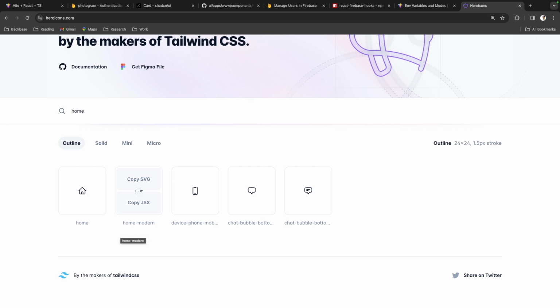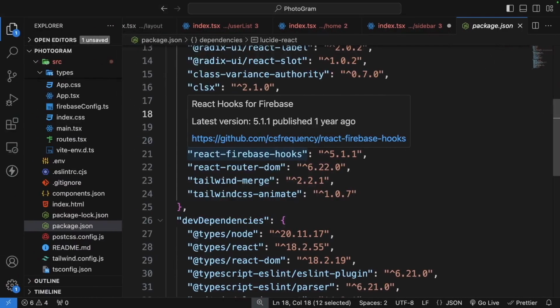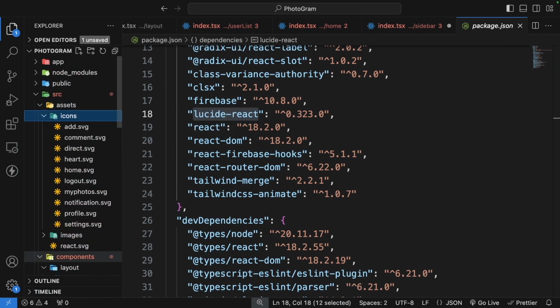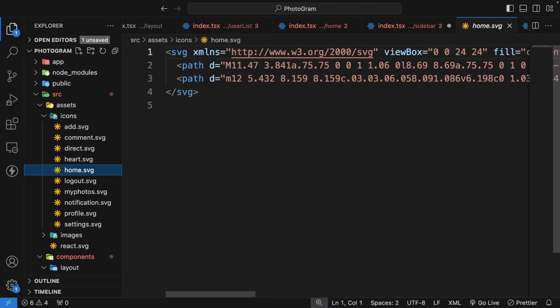First, let's go with the hero icons. Here it will provide you two ways. You can either copy the SVG or you can copy the JSX. I will copy the SVG. Now, if you copy the SVG, how can you use it? Go back to our Visual Studio Code, and here you will see that in the assets, I have the icons. I created a file, maybe the home SVG, and I just pasted the content which I just copied. This way you will see that I have now got all my icons here.